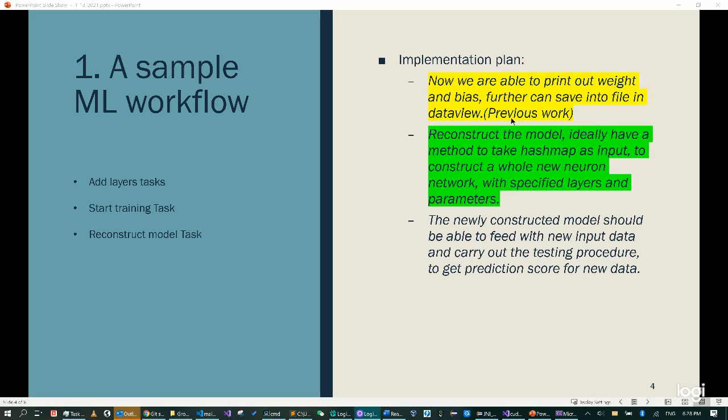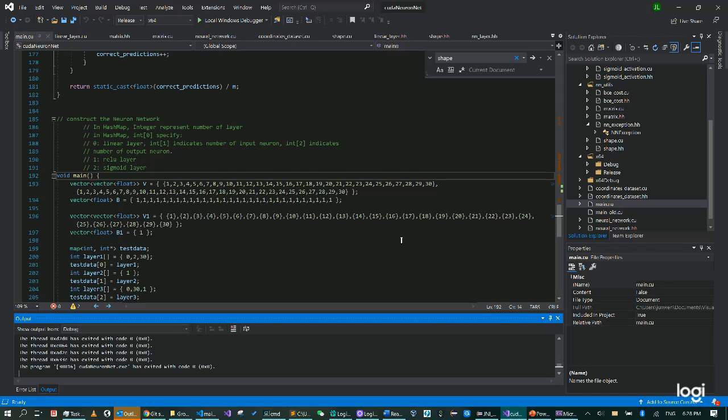So here is the implementation plan. In the previous work we were able to print out the weights and bias, and further we can save them into a file in DataView. And for the past weeks I was working on reconstructing the model, and I was able to successfully reconstruct the model with any input weights and bias. So maybe I can show you the code.